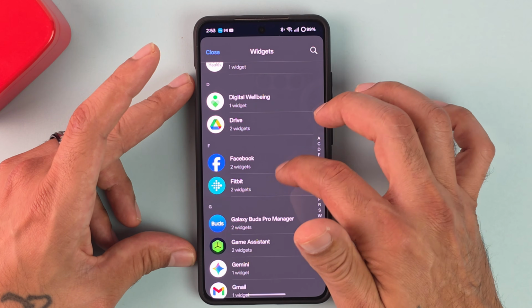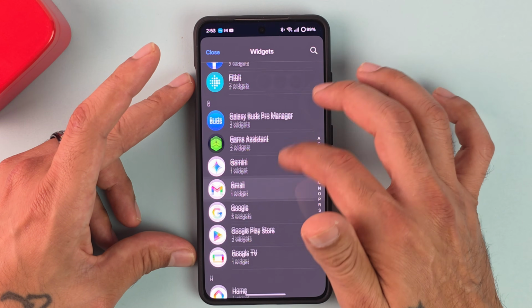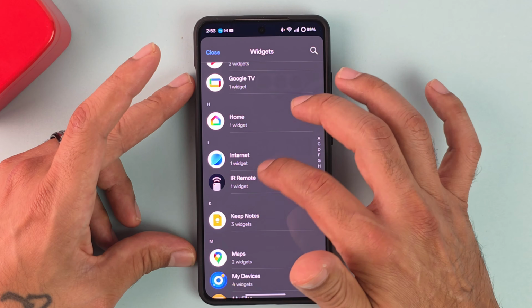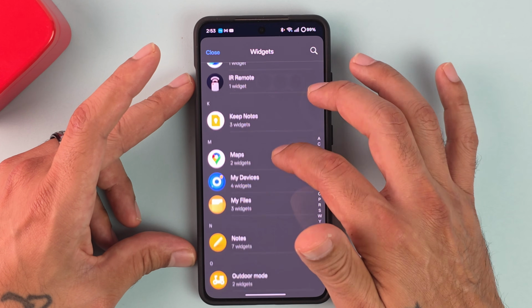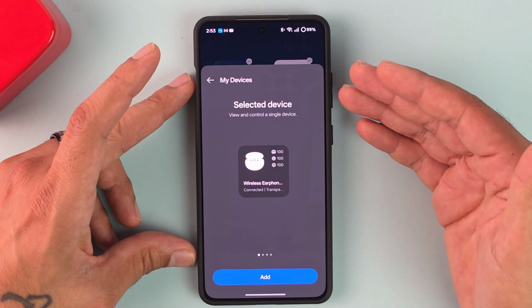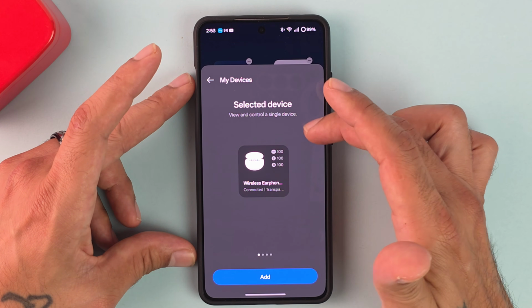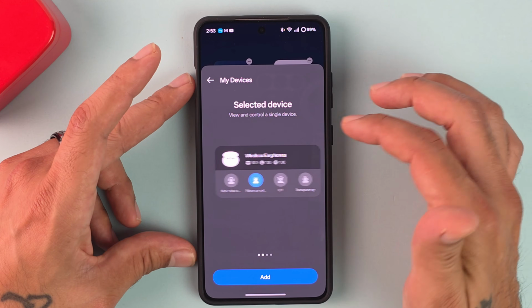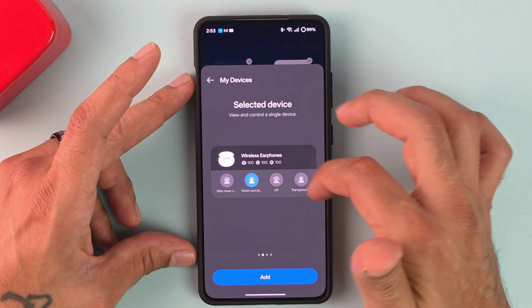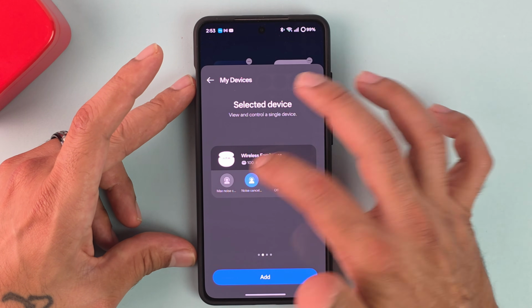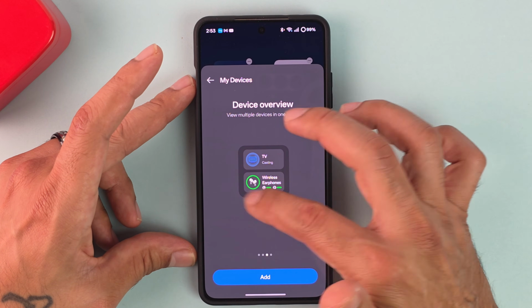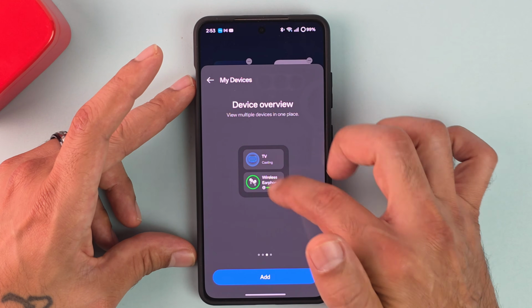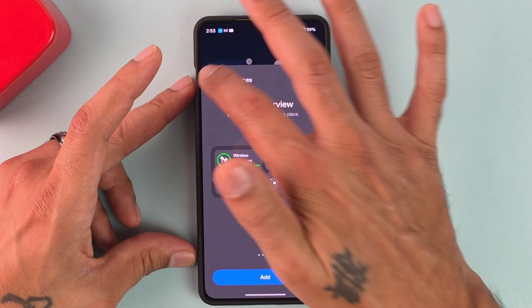But you do get options for your clock widgets as well. And then if you go into some of the other settings, you get your IR remote, of course, for your widgets. You get My Device, which is going to be select device, view, and control a single device, such as earbuds, which is quite nice. And then you get some earbuds over here, which will do noise cancellation. That's a nice addition when it comes down to widgets. And then you also do get some other stuff over here. So they did add quite a few.